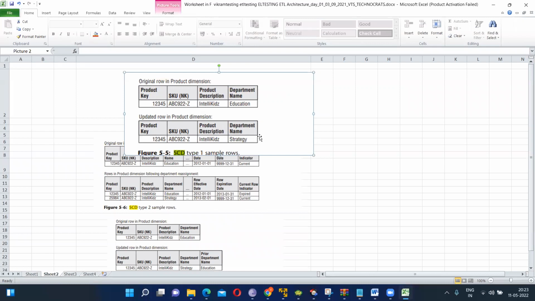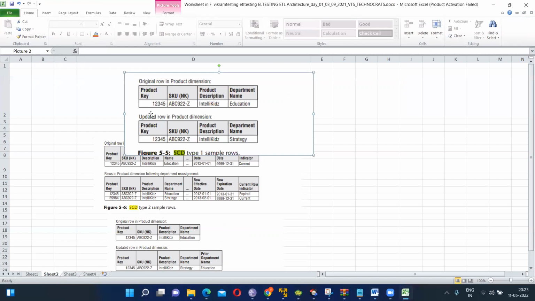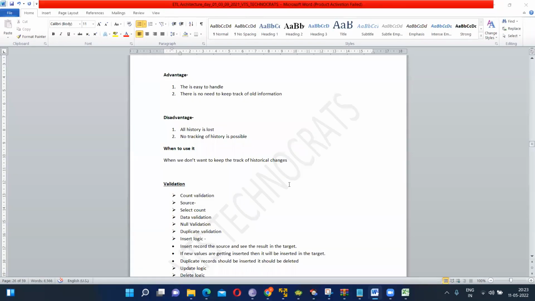How will you validate? Select count. Guys, hold on. We are validating count. What is the validation? Select count of which column? Suppose this is the ID column. Okay, let us just take it as a SKU. SKU is an ID column. Consider this as an ID column. Suppose this is an employee ID column. So tell me, what will be the validation?